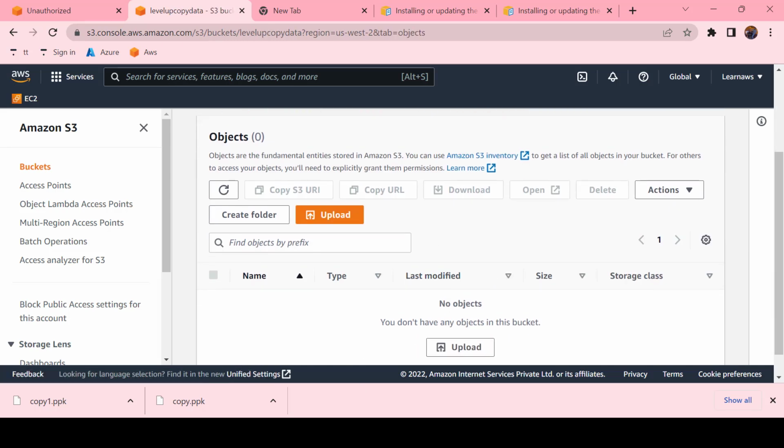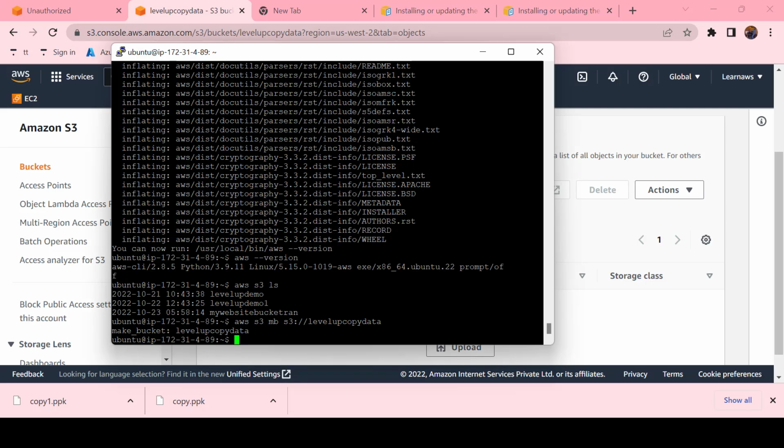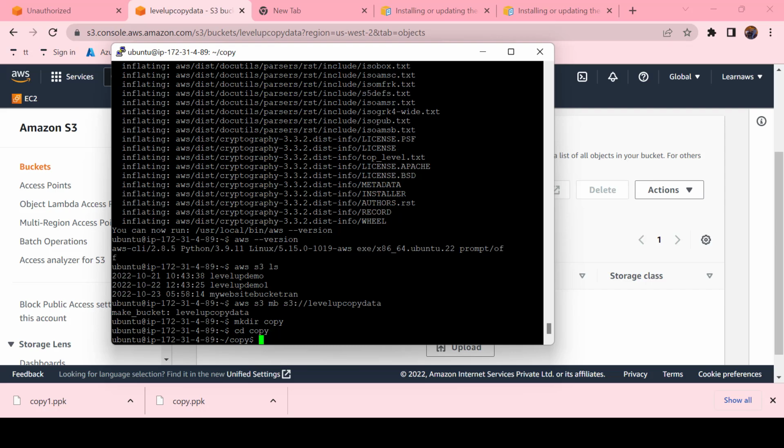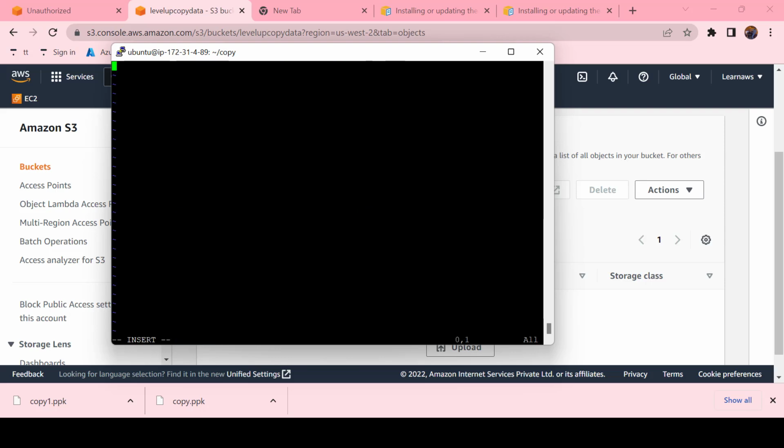Okay. Now let me go ahead on the file on the server. Let me create one file. I'll create a directory, mkdir copy. The name of the directory is copy. Okay. I'll go to the directory, cd copy, and in that, let me create a file. vim file_to_copy.py, enter, insert, say print.